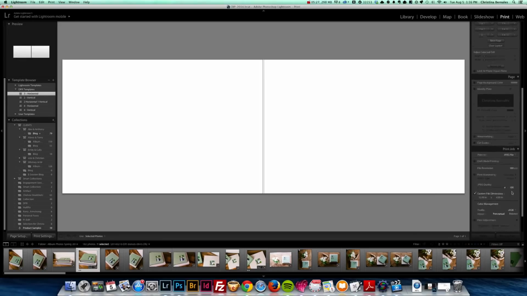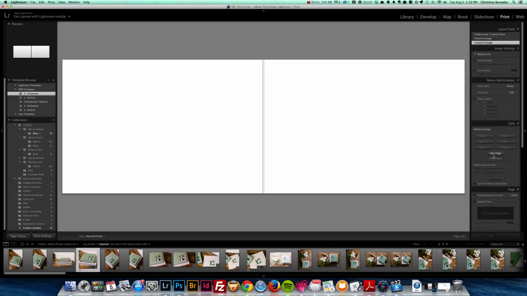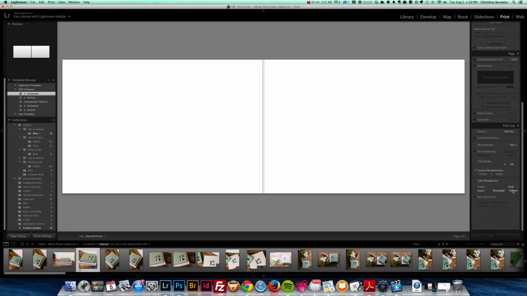So the print module in Lightroom is useful because you can actually use it with your printer to physically print stuff. You can install profiles that your printer can read and help you get accurate color and accurate brightness in your prints. But today we're just going to talk about printing digital files.